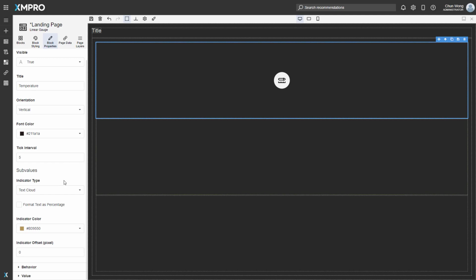Linear gauge can display more than one value. If you want to add more values, it will be under the sub-values category. We can also change the indicator type for sub-values. We can change it to rectangles, circle, etc. But for demo purposes, we keep it as text cloud.